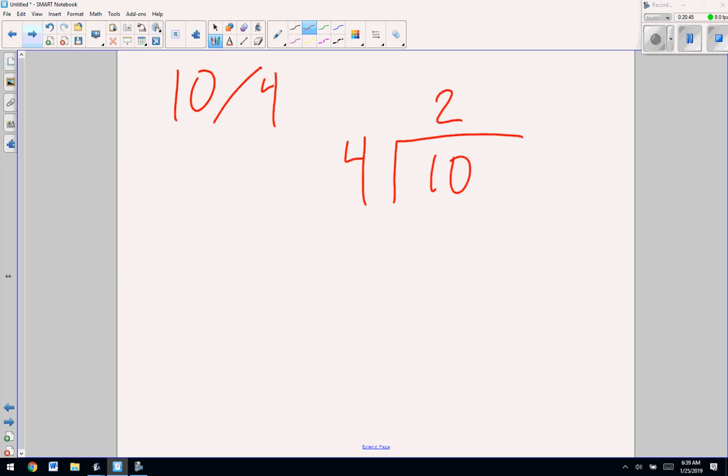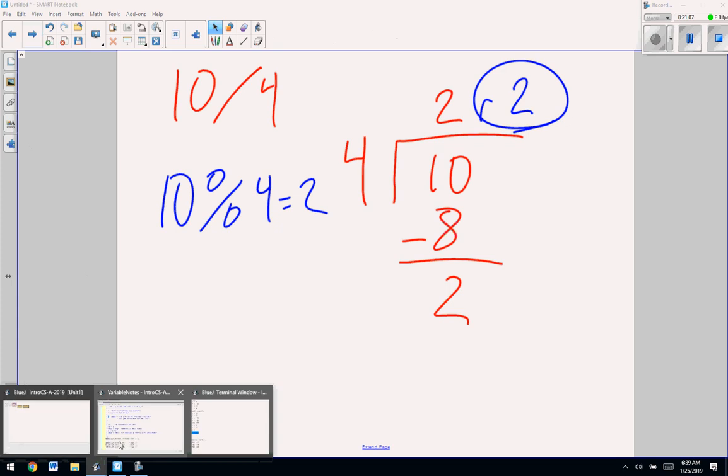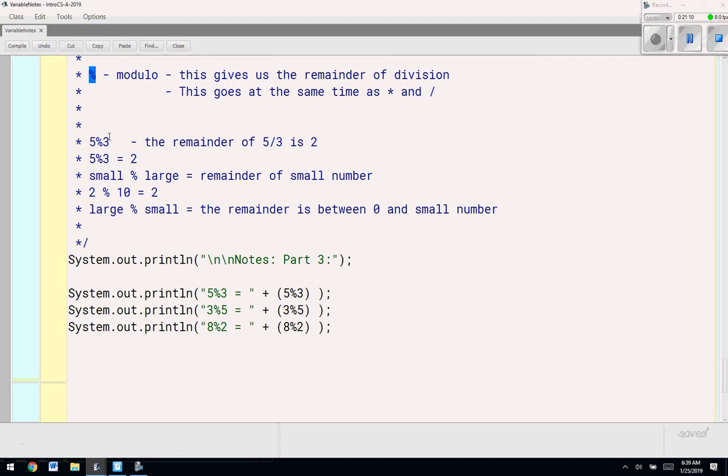Let's do 10 divided by 4. So again, I'm going to break this into long division. How many times does 4 go into 10? 4 goes into 10 2 times. 2 times 4 is 8. 10 minus 8 is 2. So our remainder is 2. And that's what 10 modulo 4 gives us. Modulo gives us the remainder.